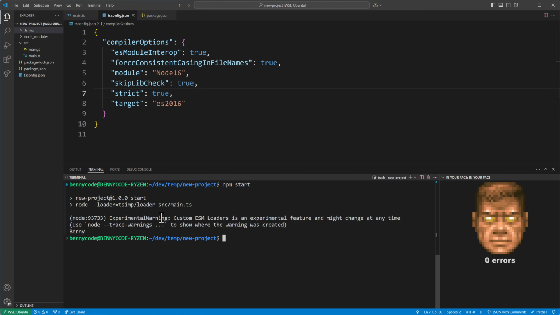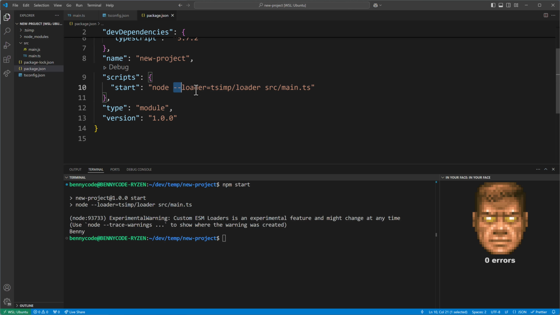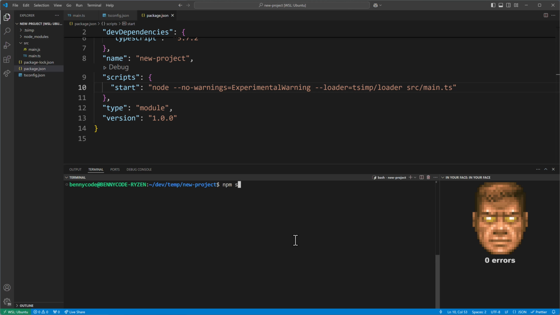We have the experimental warning again, right? So we could then change this here into the no warnings. So that's similar to what we had with ts-node. Yeah, we now have the suppressing of warning messages. If I run it, works fine, no warnings any longer.